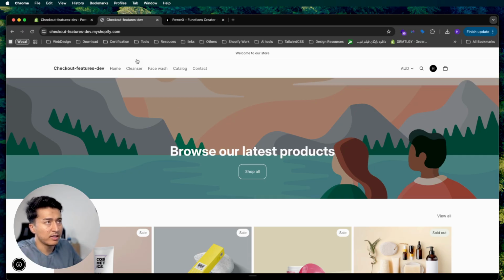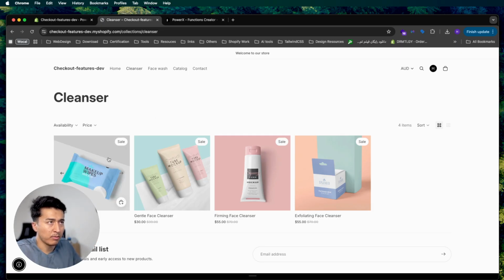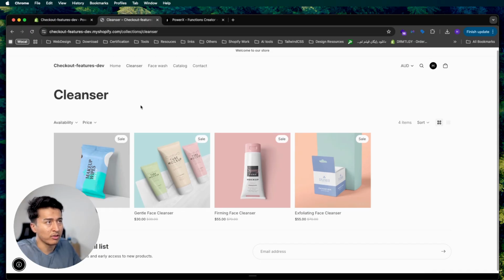For example, in this case, I have a collection called cleanser, which I want to apply a 5% discount or $5 discount. For the face wash, I want to apply a $10 discount using the same discount code. So if someone has a product from the face wash collection, they will get $10 off. But if someone has a product from the cleanser at the same time, they will get $5 off. I'll show you how you configure this.